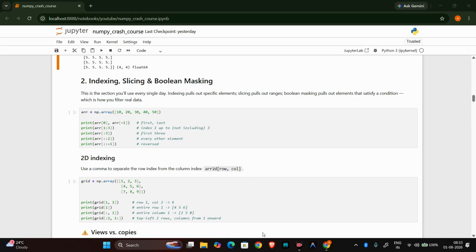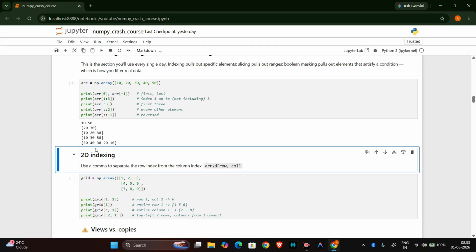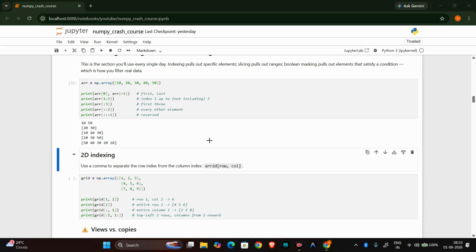So if I run this one, what will you get? You will get all the results. First you will get the first and last element. After that, 2 and 30 here, right? And here you will get 10, 20, 30 and 10, 30 and 50. After that 50, 40, so it will be in reverse order.